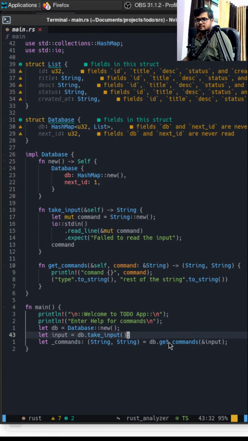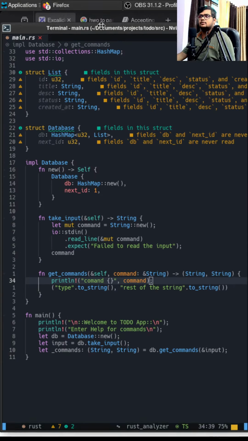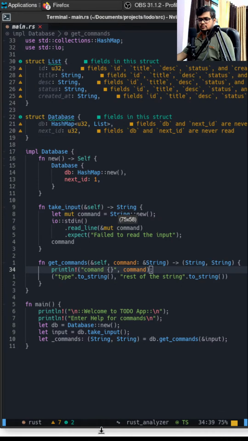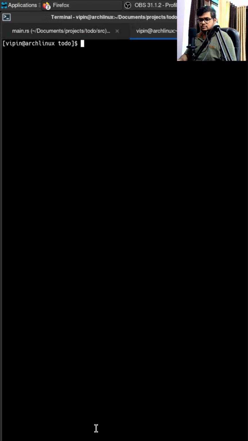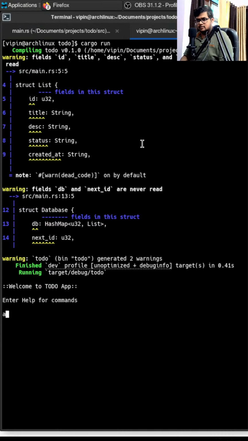Now the commands, I'll have this. Now let's see how it goes over here. We'll print the command. Okay, now let's run it. Hey, why do we have only one terminal over here? Okay. Yeah, that is opening up quite a bit. Alright, I'll do cargo run. Let's see how it goes.